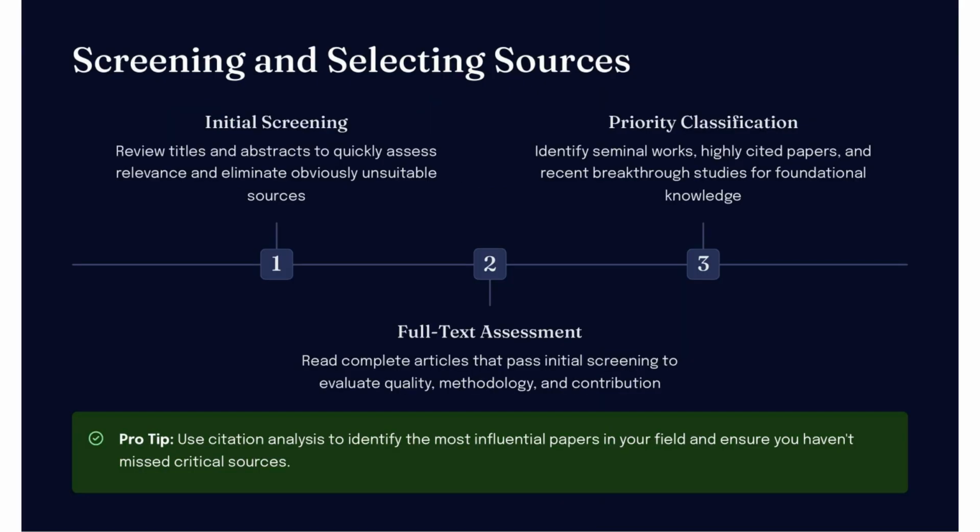Begin with initial screening by reviewing titles and abstracts to filter out irrelevant sources. Proceed to full-text assessment for quality and methodological evaluation. Prioritize seminal works, highly cited papers, and recent breakthroughs. Utilize citation analysis to pinpoint influential studies, ensuring comprehensive coverage of critical sources.